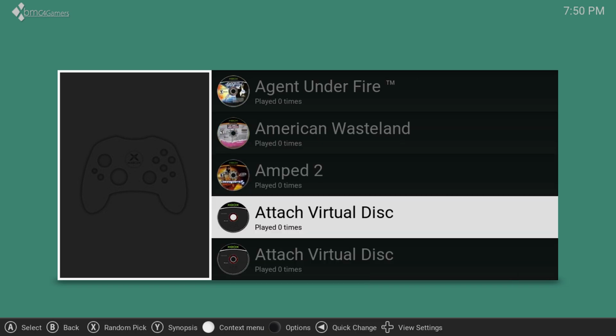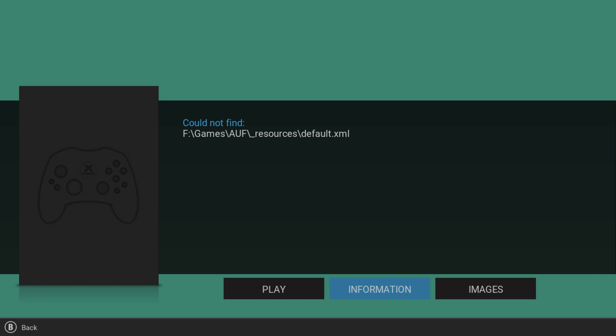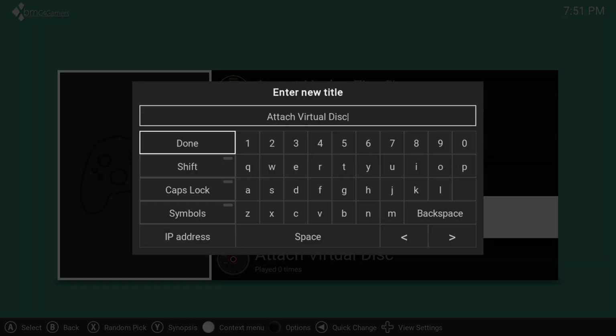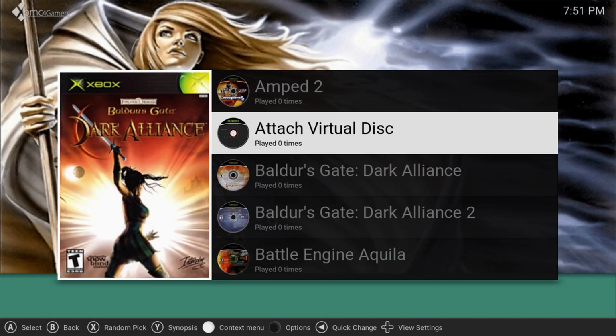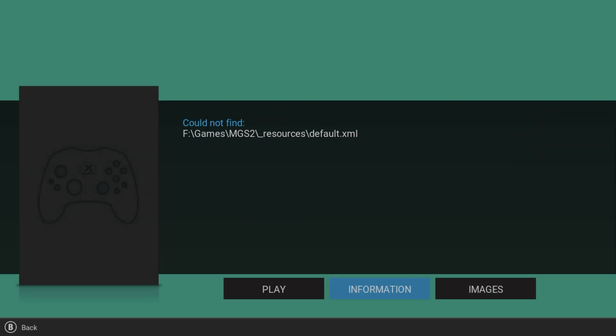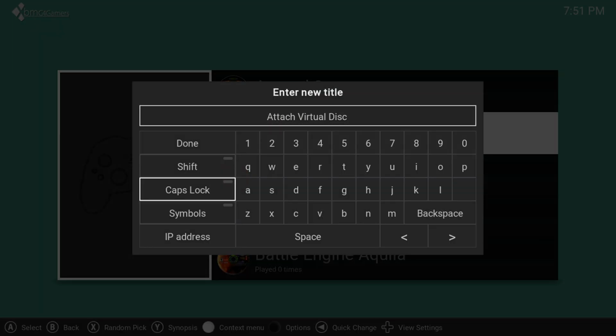So to know which game is which, just press the Y button on your controller on one of the disk images. And if you go over to information, it'll show you the file path for that game. So we know this one is Agent Under Fire now. So then we could just press the white button, edit our XBE title, and then you could do that with every other one as well. So I only had Metal Gear Solid 2 as my other one, but just showcasing it there. So we're going to edit that title.